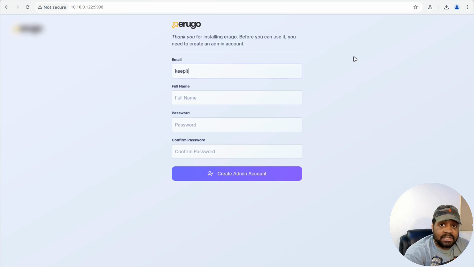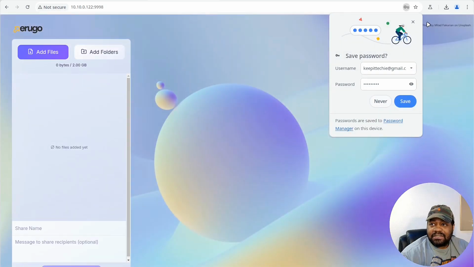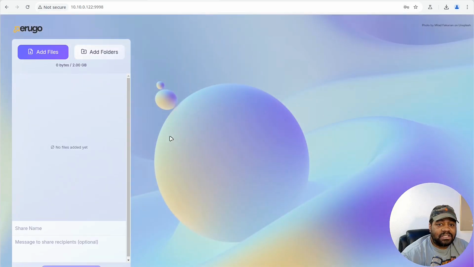So keepittechie@gmail.com, and then put your name in there and then create a password. So I create a simple password so we can create an account, and this will be the admin account. So I could have named it admin, but I'm just gonna do Josh and create this admin account because I'm the only one that'll be using this. So user created successfully, not going to save that password, but here we go.